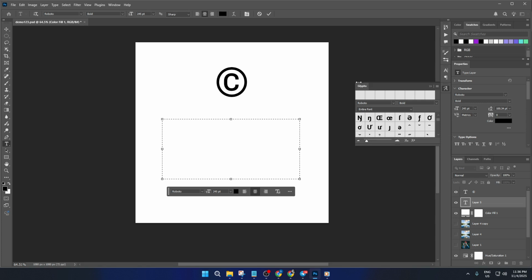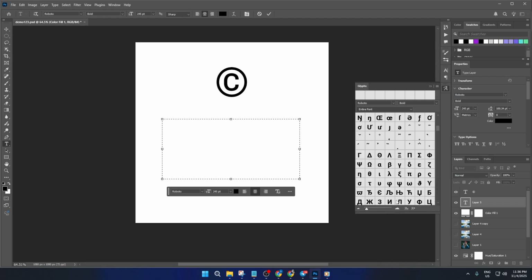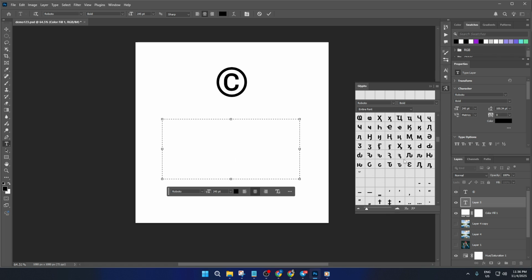At first, it will show you all the available glyphs for your current font. Here's a good tip. Different fonts include different symbols. So if you don't see the copyright symbol right away, use the drop-down at the top of the panel to try another font. Most standard fonts like Arial, Times New Roman, or Helvetica have it. Once you spot the copyright symbol, usually marked as copyright, double-click it. That's all it takes. And Photoshop will insert the symbol right where your cursor is in the text layer.